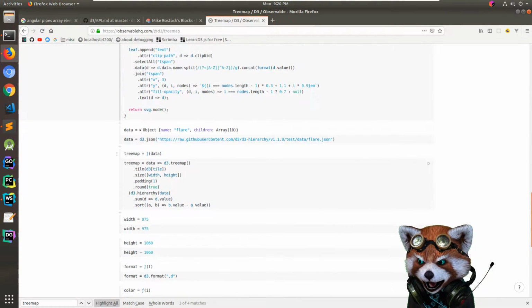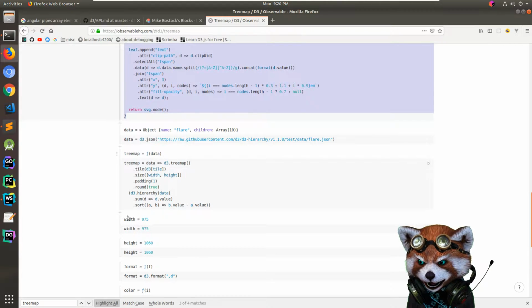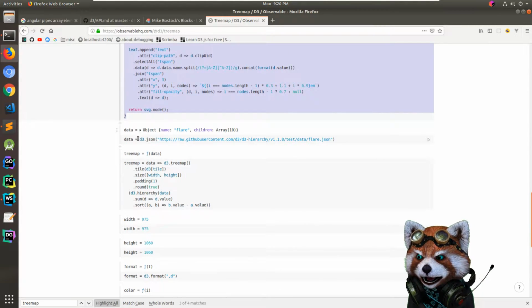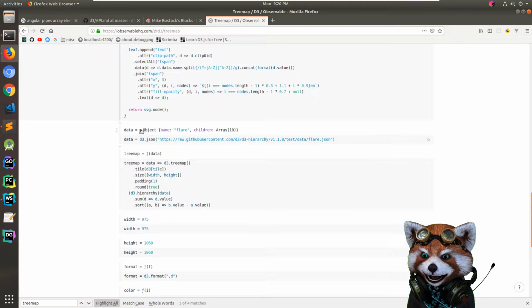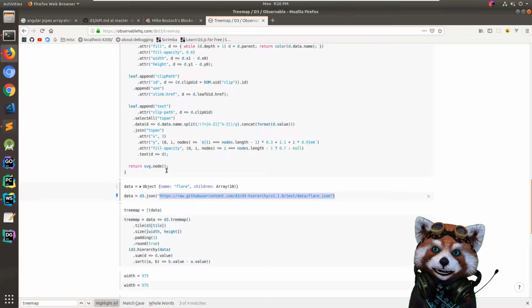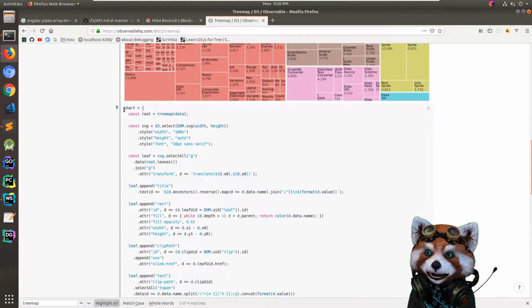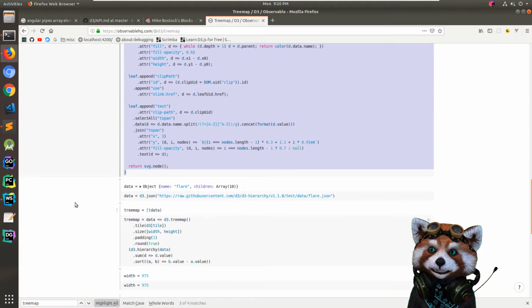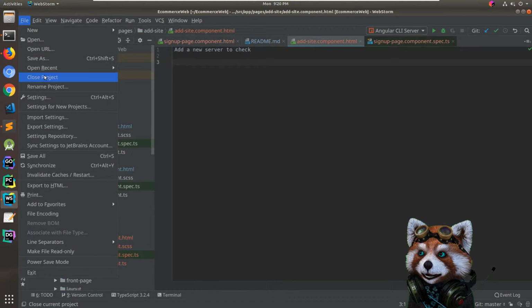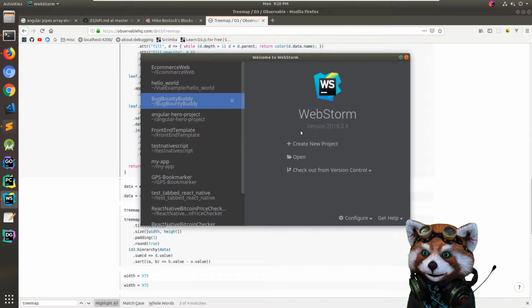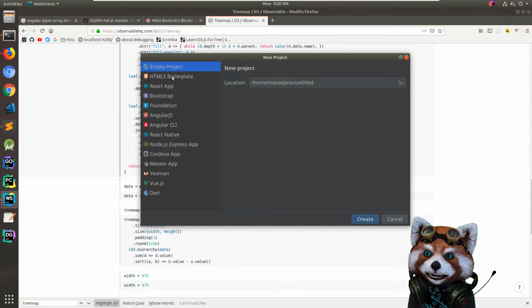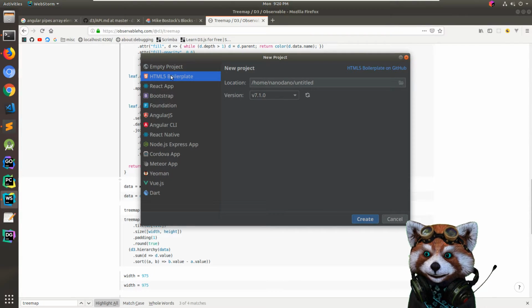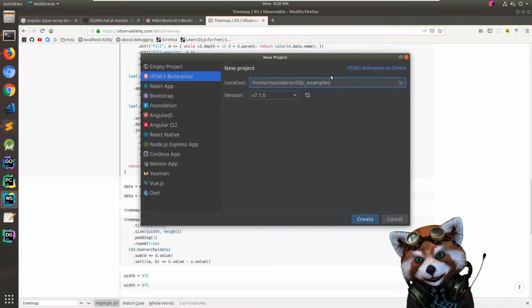So let's see if we can get this to work. So here's all the data. Oh, there's where it's pulling the data from, so it looks like we can use it too. So I want to figure out how exactly to get it to work. So I'm assuming you have to... Let's close project. Let's create a new project. We'll do HTML5 boilerplate, and we'll call it D3.js examples.